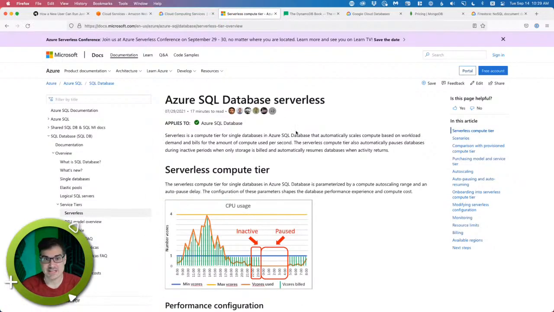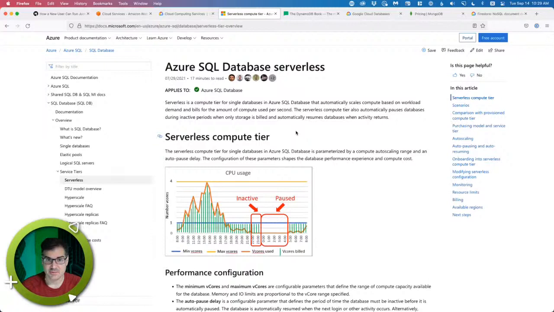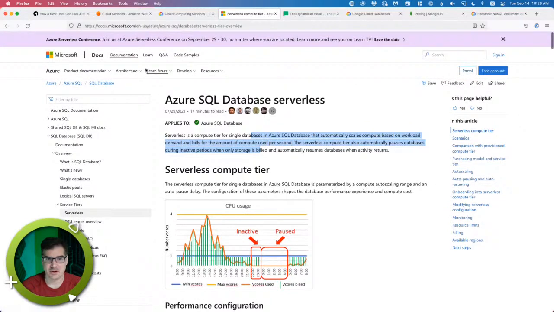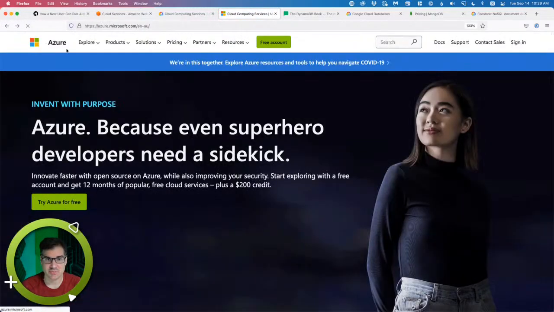This is SQL database serverless. It's a compute tier for single databases in an SQL that automatically scales the compute based on, no, not what I want. Anytime they talk about you scaling compute, that is not at all going to be what you were looking for. So let's go back to the main Azure page, because that Google search was kind of a bust. At least for the first couple.